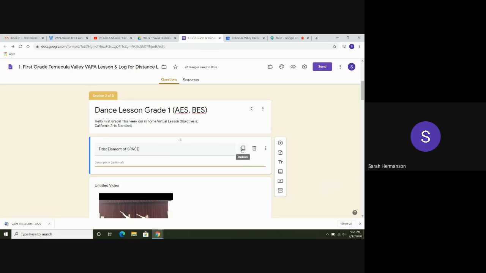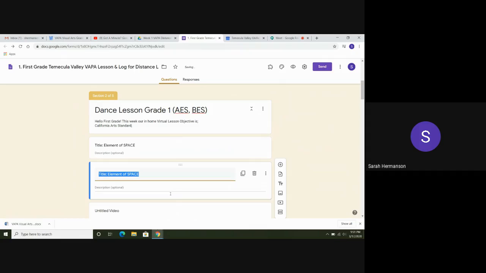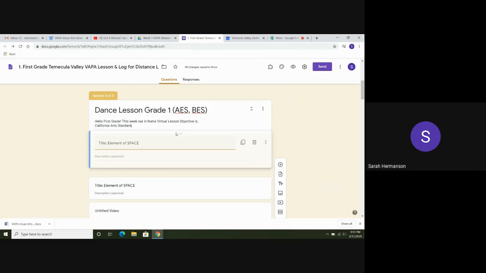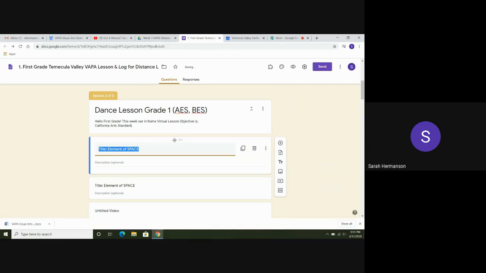If you want to create one right below it, you can duplicate it after you type on it, and it's creating the same thing below. Just while I'm here, I'll show you. You can kind of move these around and switch the order within your lessons as well. Okay, I'm going to delete those.